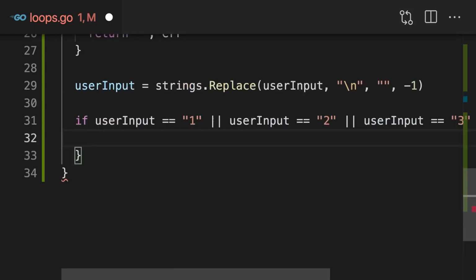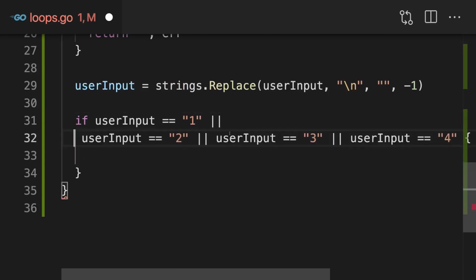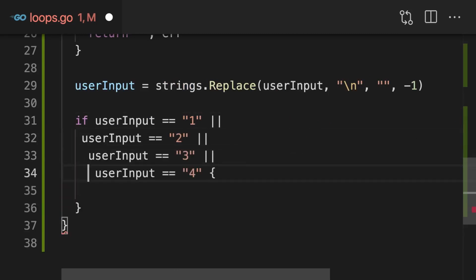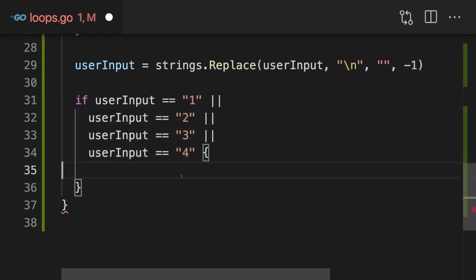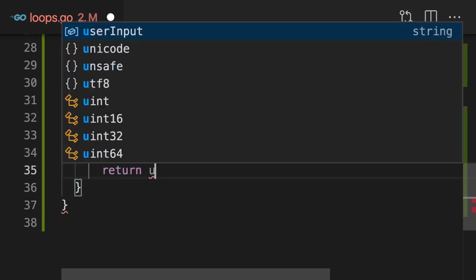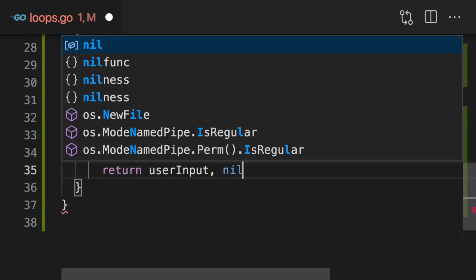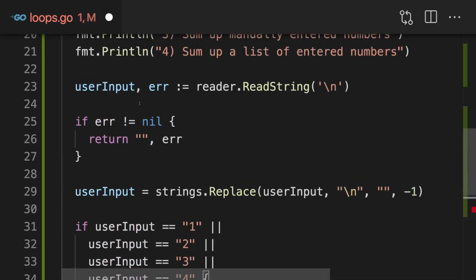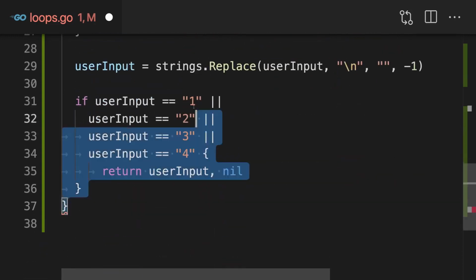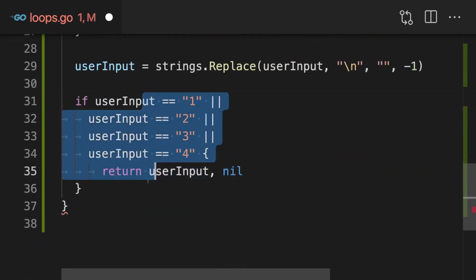If either of that's the case, and we can split this across multiple lines, by the way, to improve readability, like that. If either of that is the case, then I know I have a valid user input, and then I want to return user input and nil as an error value, because then I have no error. If we had an error here before, we already returned, so at this point I know that I have no error if I make it in here.